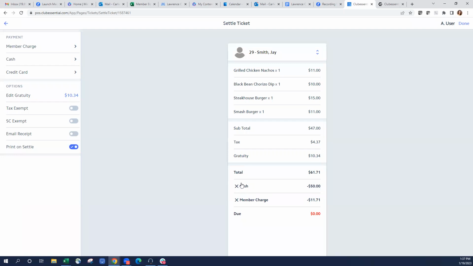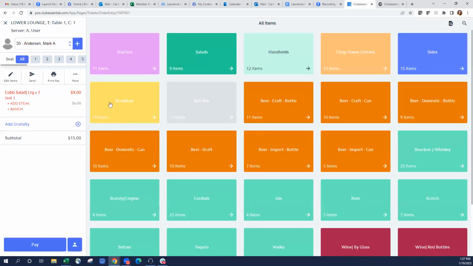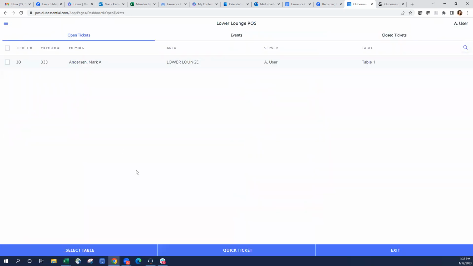And then once you've entered that form of payment, then you just say done here, and then it bounces to Mark's ticket here because they were at the same table. It thinks he's ready to settle his ticket as well. If he's not ready to leave yet, he's going to hang out, maybe have a few more drinks. I can just close out or X out of his ticket and leave him open.